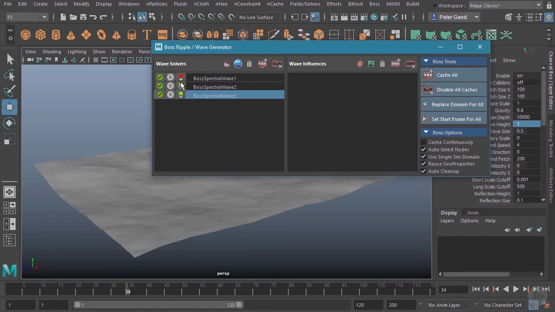However, since I have no caches right now, when I turn them all on, you see I effectively get no simulation. Now, my output bar is a bit out of view in this recording, but you'll see a little yellow warning pop up there that basically tells you there is no cache.